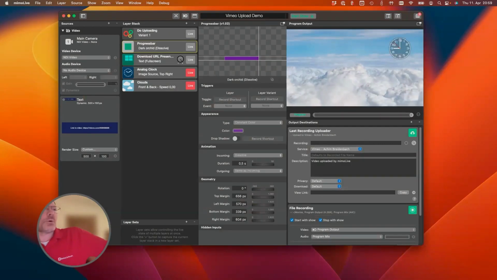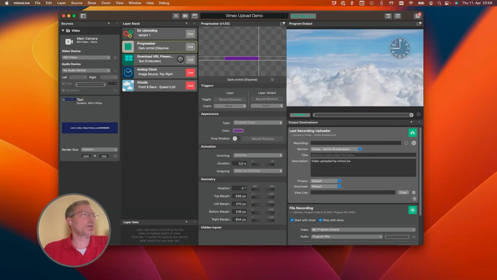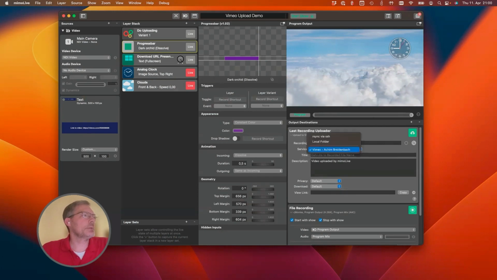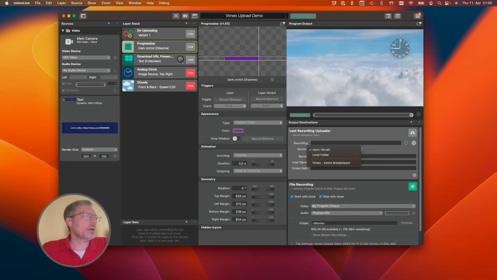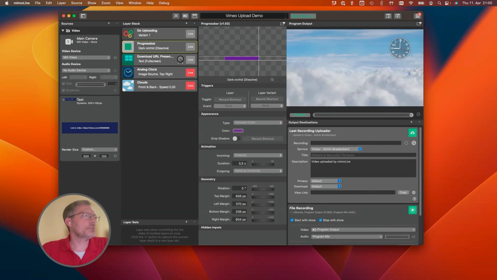So this will show also a new feature in mimoLive. That's the last recording uploader. It's currently configured to send the recording to Vimeo. You can have a local folder or use rsync to send it to any server via SSH. Let's stick with my Vimeo account.